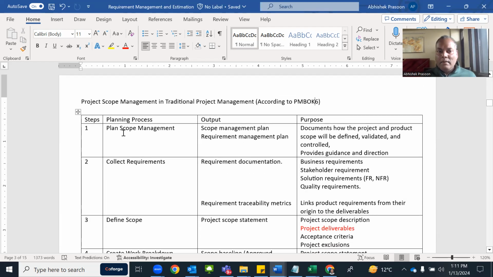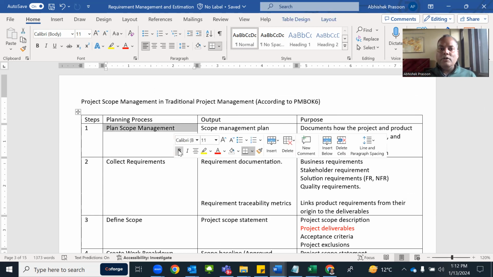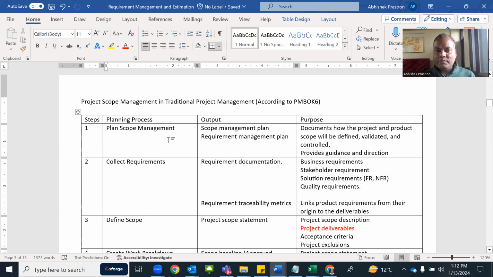Number one step is plan scope management. This is the planning process. In this step, we understand how we are going to define the scope, how we are validating the scope, how we are controlling the scope, what are the guidance and direction of scope management. So this is just planning. We are not doing anything here. In this process, we are just planning, like planning of planning. It means how we are going to do scope management. This is what we are planning here.